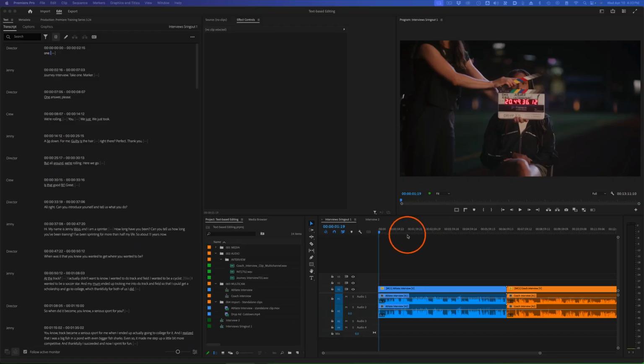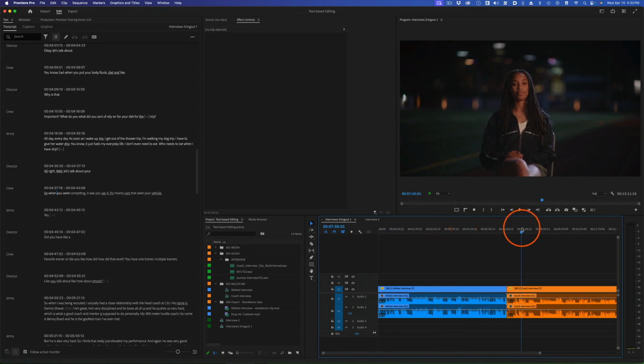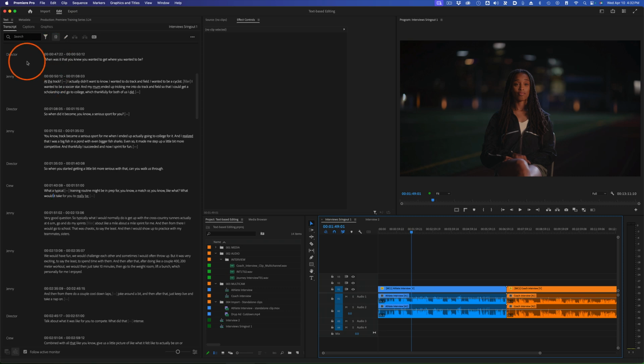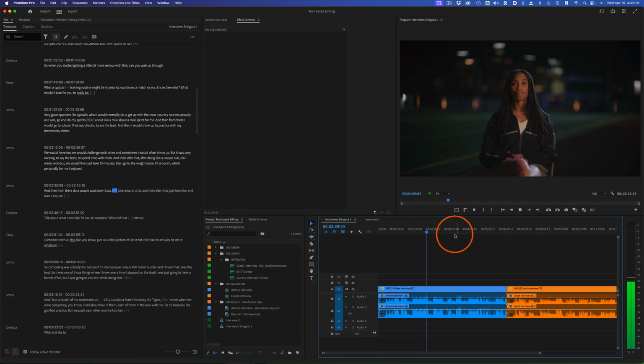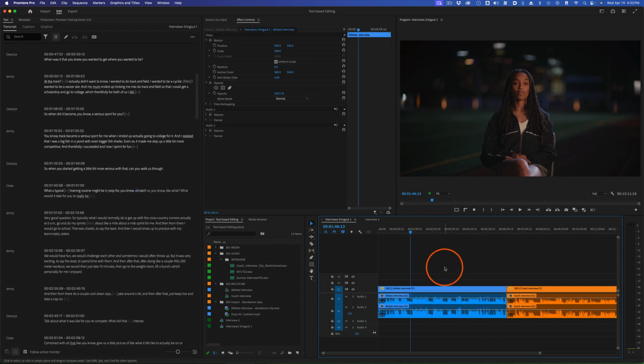Let me show you. So now I have two multicam clips on the timeline here. I have the athlete and her coach, and I'm going to use their transcripts to do some editing right here on the timeline. You'll notice the text panel does update as I play or scrub through, and these are pulling from the source clips inside those multicams.